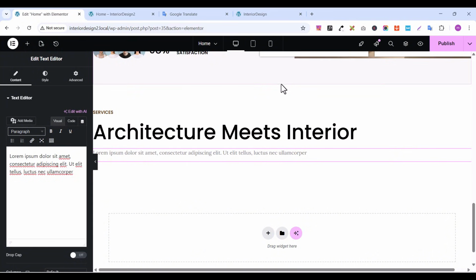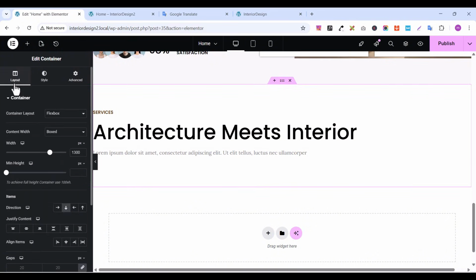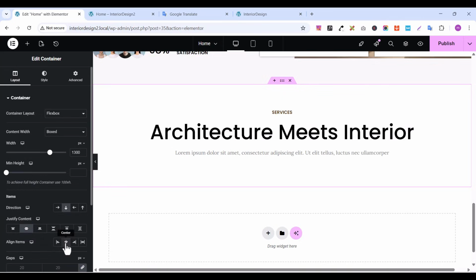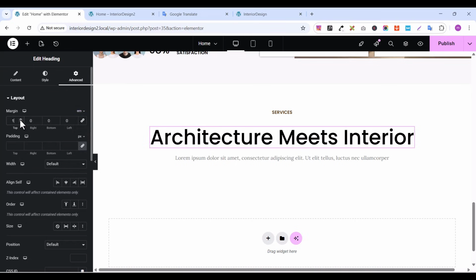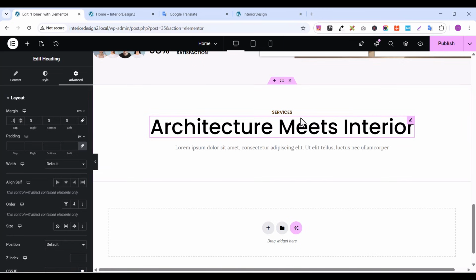So from here, I can select this section and go to layout and align it to the center by going to justify content, then center here, or align item, and click on center like this. Okay, so from here, let's give it some margin. Select this one, go to advanced, uncheck this margin, click on the units, change it to EM, and let's give it some negative margin. I think this is okay. So let's publish it.